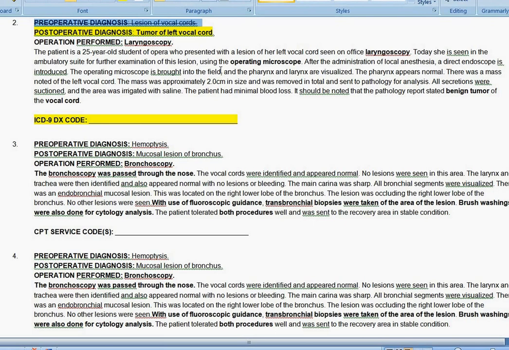Now, in ICD-9, you do not need a modifier. Even though we have the LT or the left of the vocal cord, we're not going to focus on that. We're just going to focus on the benign tumor and the place is vocal cord. So, on the table of neoplasms in the ICD-9 index, what you want to look for is the word larynx, because that's where the vocal cord is.